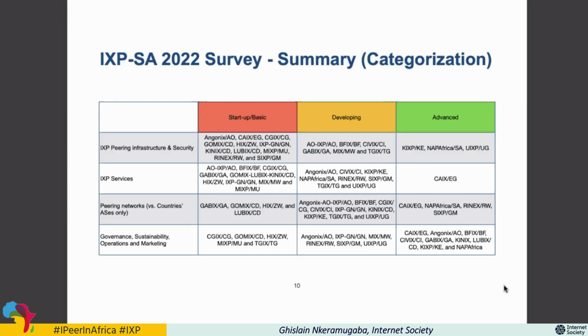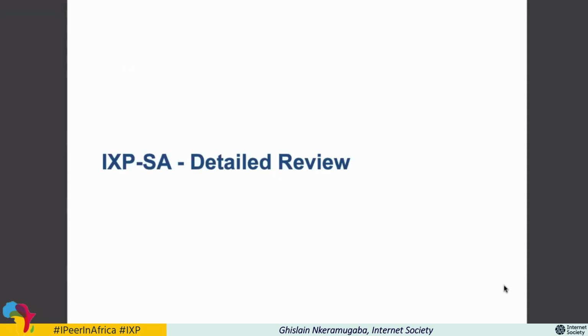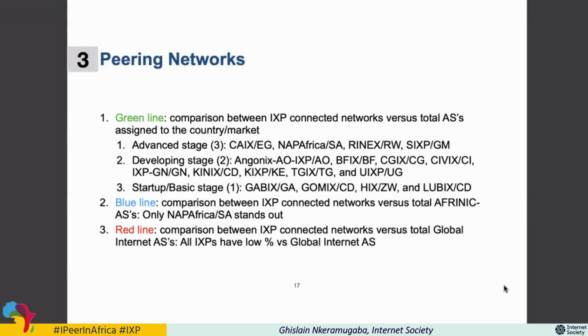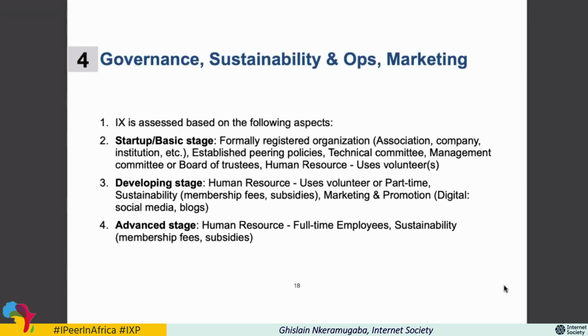So Angonix needs to focus its efforts on one particular point, infrastructure, but in terms of services, it's quite well developed. As ISOC, it helps us to plan IXPs that are going to need support. Not only that, but we can also communicate with the IXP and tell them, look, in terms of infrastructure, you need to do more. And that will help them design their action plans so that in the long term, they reach the more mature stage.